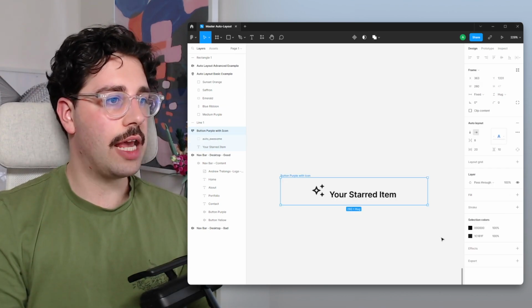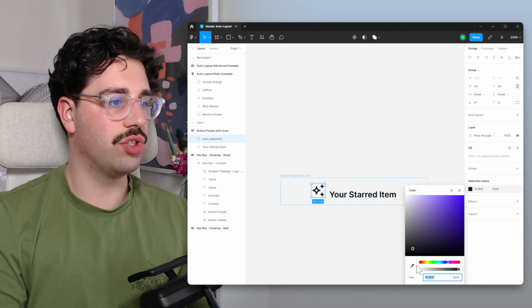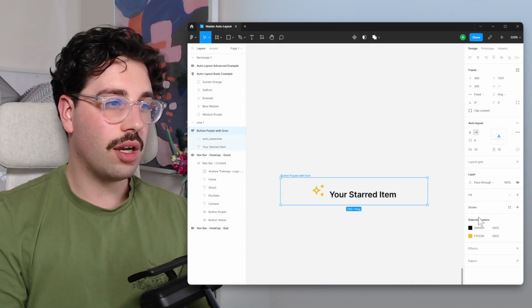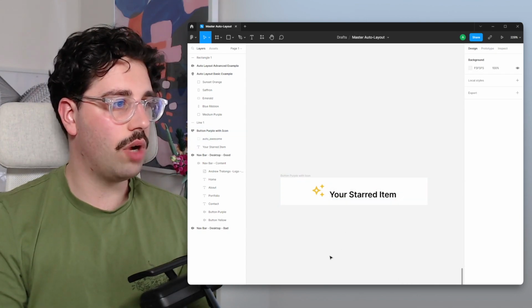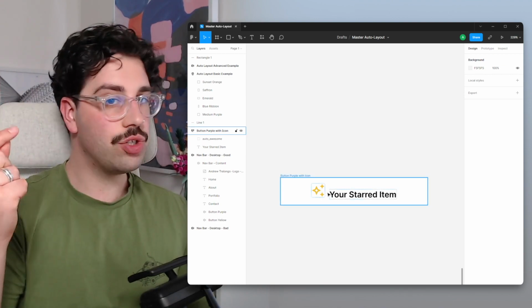Let's disable the fill background for the icon, the selection color. Let's instead change it to our yellow. So let's bring this up. This kind of makes a bit more sense. Let's just make it a white background because it's kind of like in the top corner. It's kind of like a little badge or something like that.